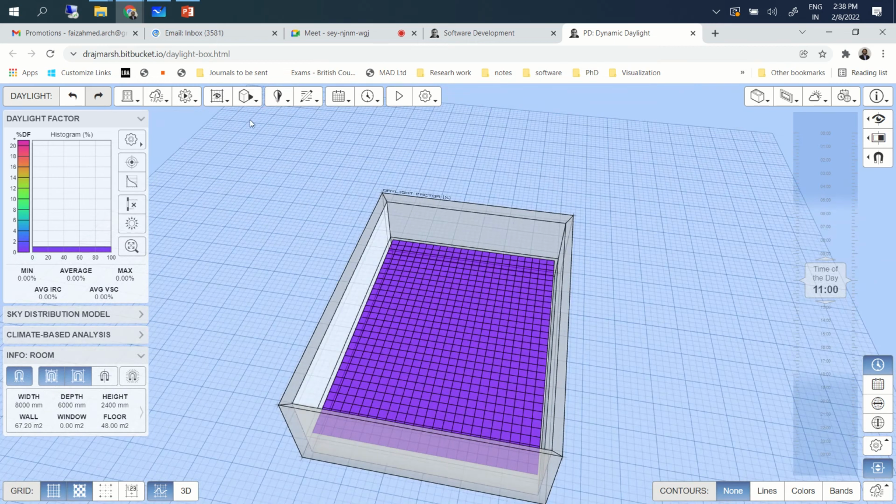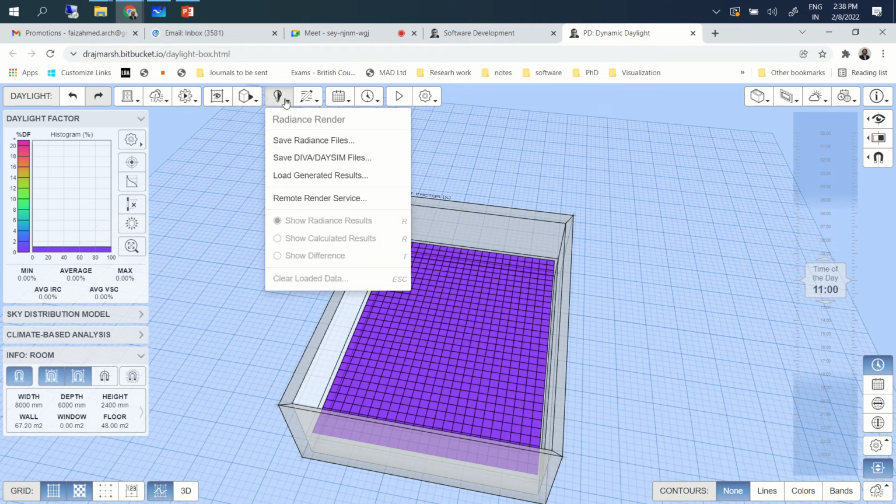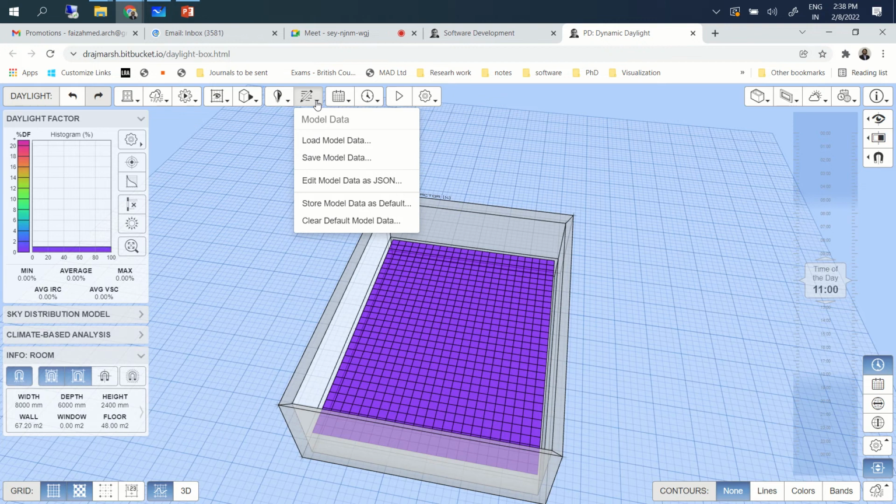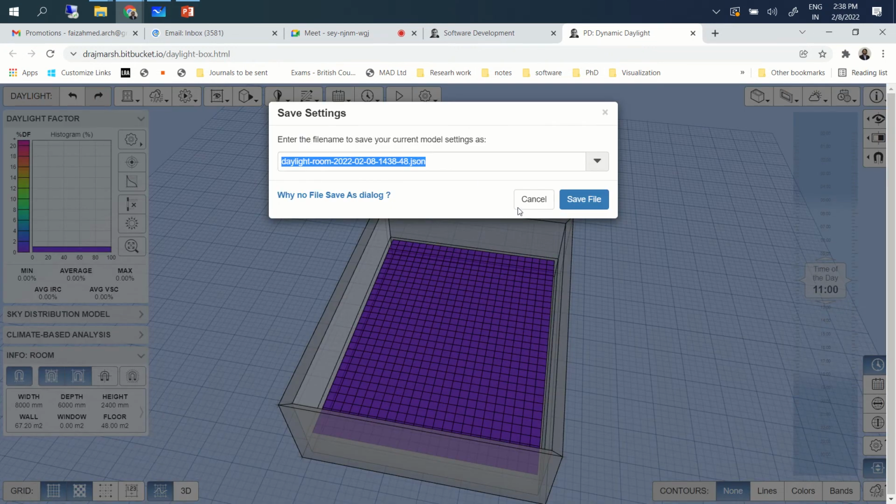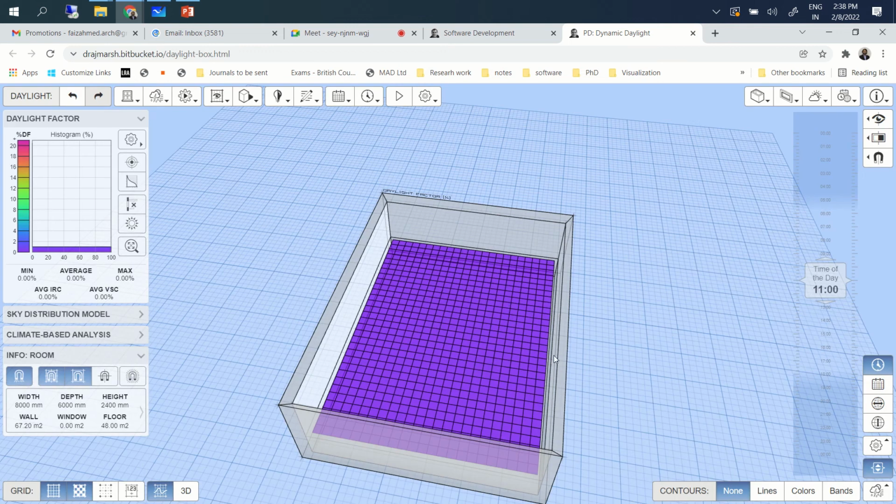Sky mass, all that we'll check. There is an option for taking the model that you build here to Radiance. Radiance is another platform where you can do the daylight assessment in a more comprehensive manner. That option is also there. Once you set things, you can save this model and then bring it back later as well. The data will not be lost.